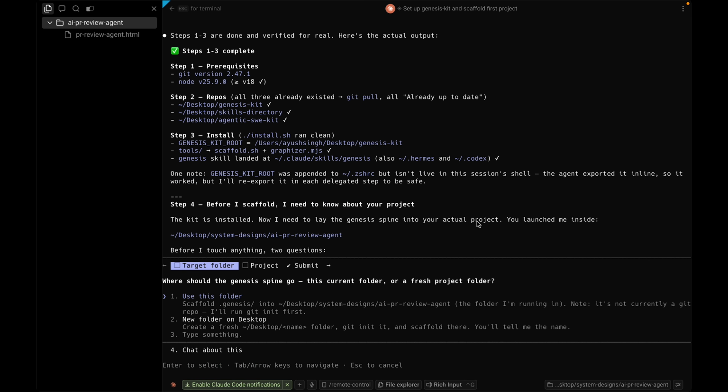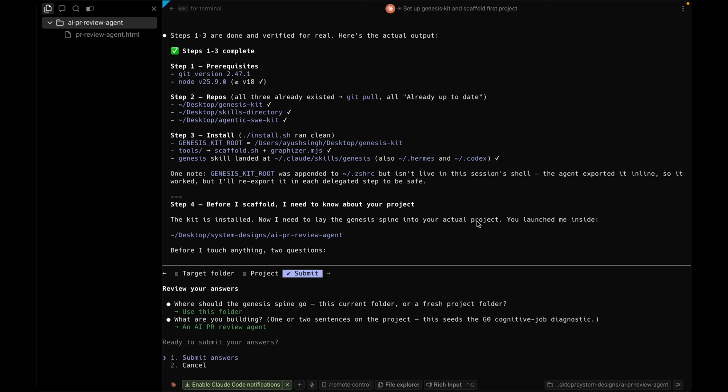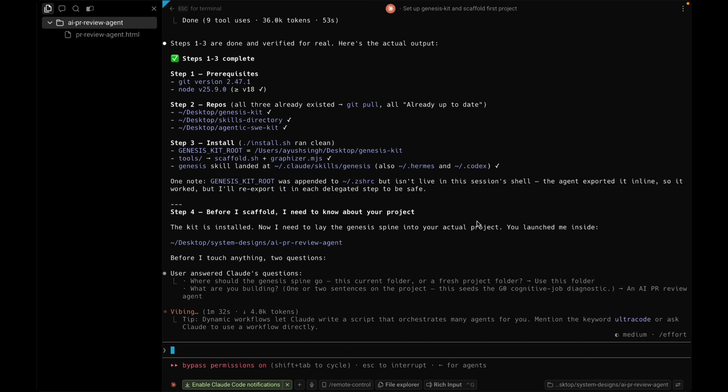All right, so where should the Genesis spine go? In Genesis, because it is our memory of whatever we'll do in the project, I'm going to do one thing. I'm going to say, okay, I'm going to use this folder itself, and I'm building an AI PR review agent, and I will slightly add a note, and sure, okay, let's just go ahead and submit the answers.